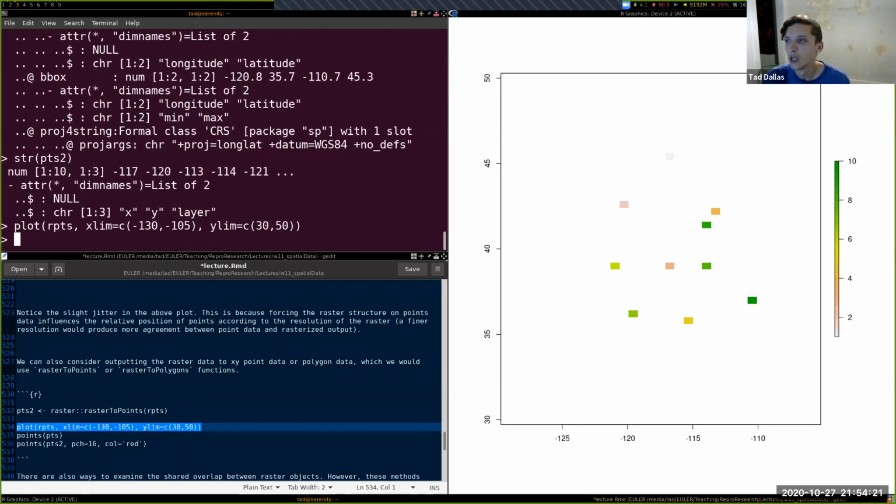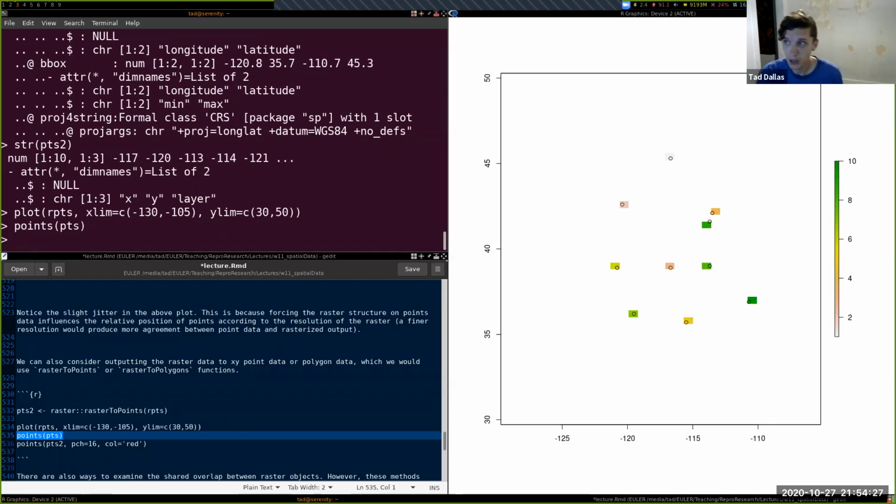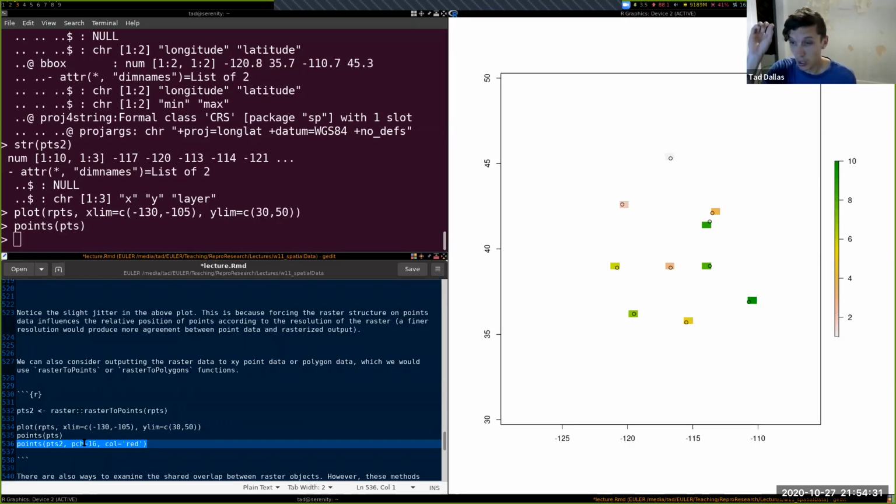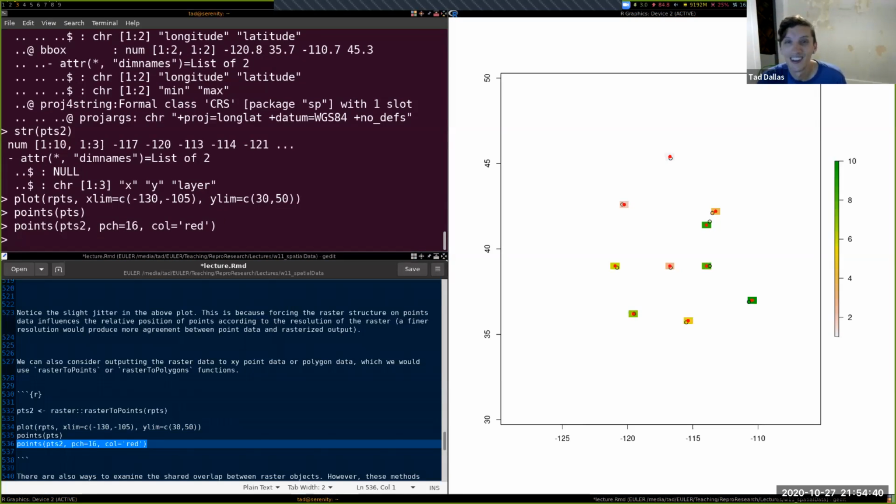And so here, let's plot out the rasterized points. And now on top of that, we can plot the true points. And then on top of that, we can plot the points from the raster that were generated from the original true points and plot them in red. And think about that. Does this make sense? This is because it's taking the centroid of the raster cell as the true point.